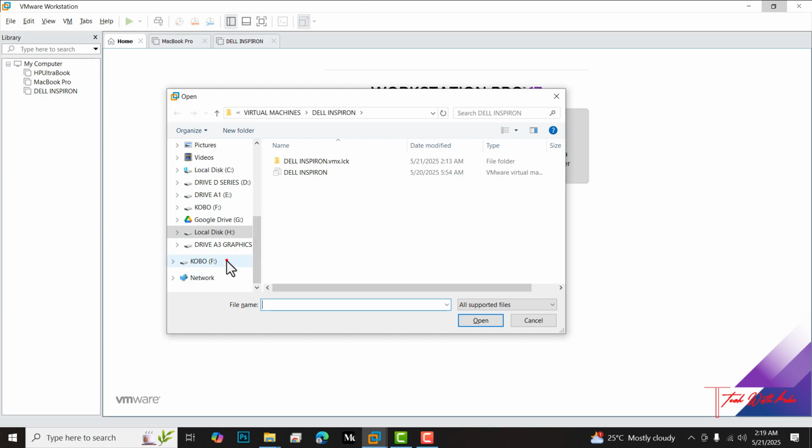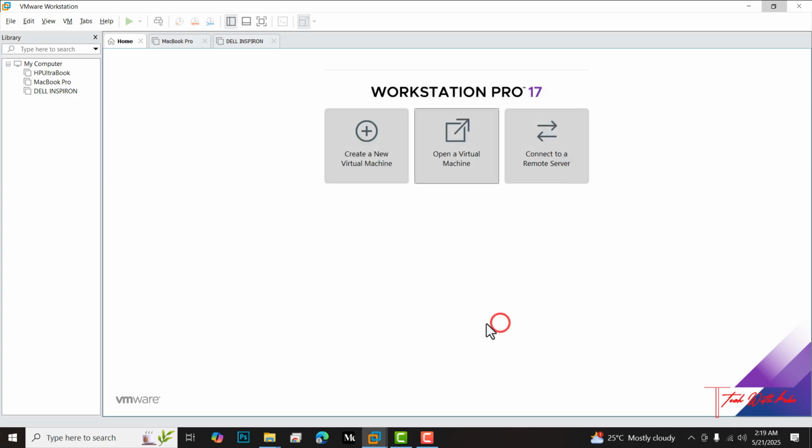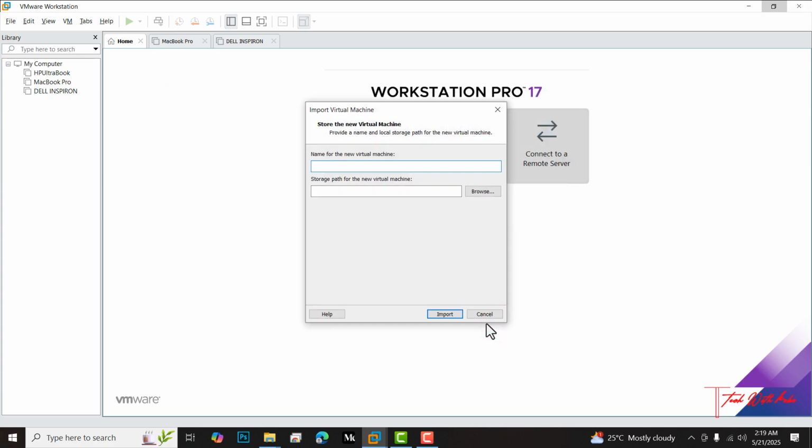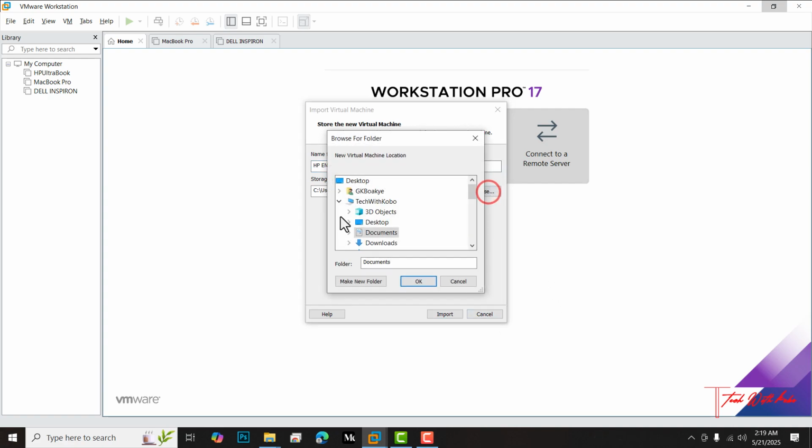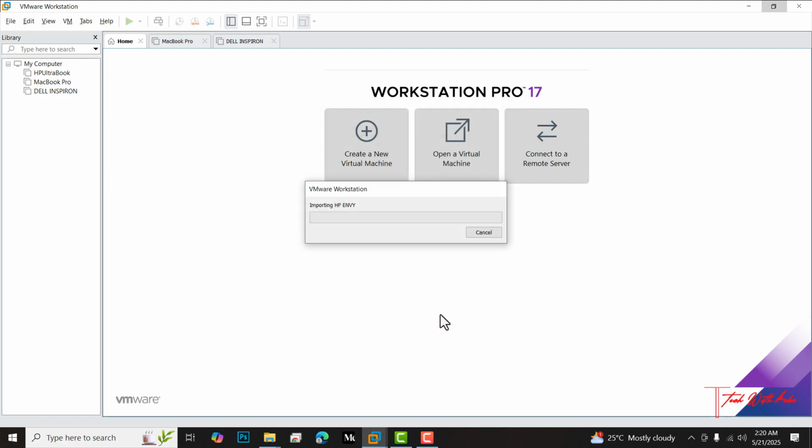So here I'll click the Kobo drive, double click the hp-env, and then the system automatically pops up the hp-env open virtualization file. So I'll click to select it here and then click Open. Here it says enter the name of the virtual machine. So I'm going to enter hp-env, and then I click Browse to specify a location where I'm going to save the config files of the VM on this local system. As usual, I'll go to virtual machines and then click Make New Folder and type hp-env as the name of the VM. So I'll click OK and then click Import to begin the process.